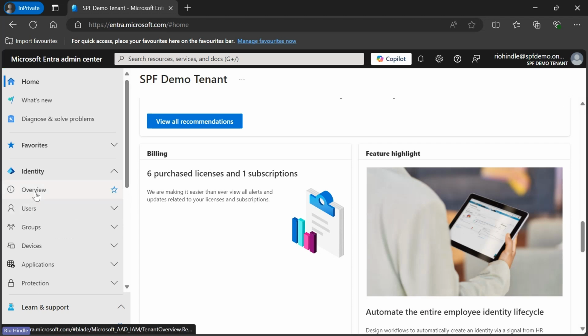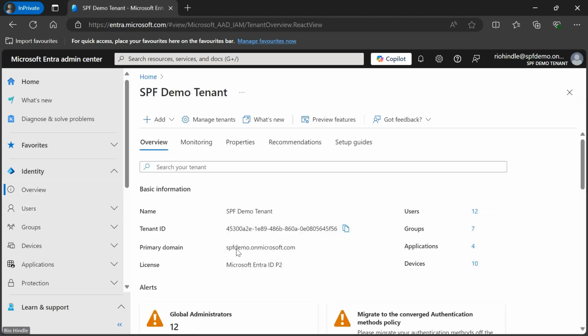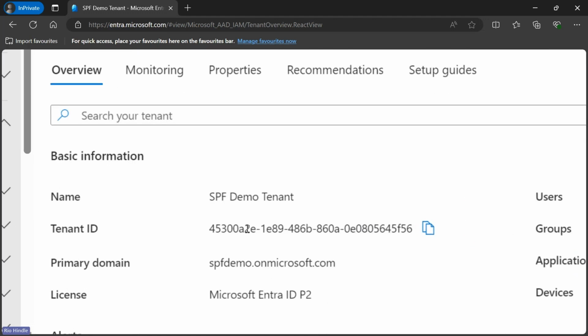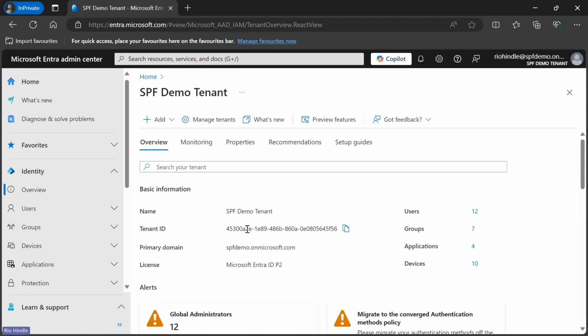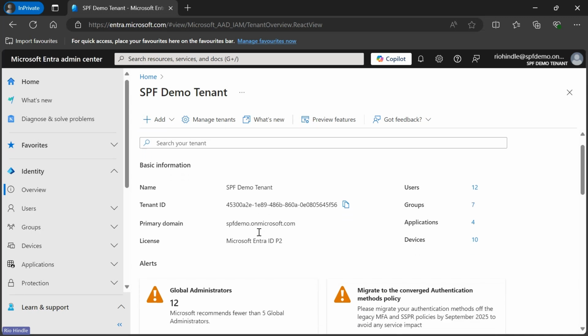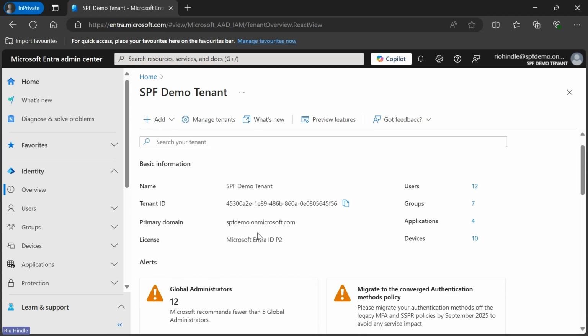So first things first, we want to select overview. This will take us to the overview pane of our directory where we can see the tenant ID, right? This is the unique identifier for our organization, and it is set up as and when you set up your Microsoft 365 tenant.